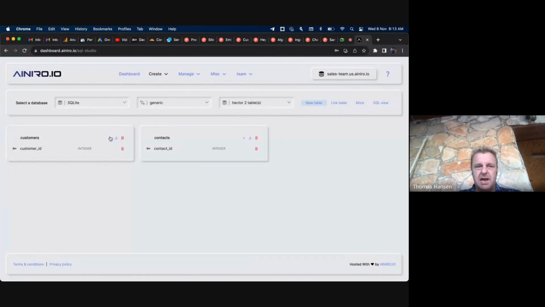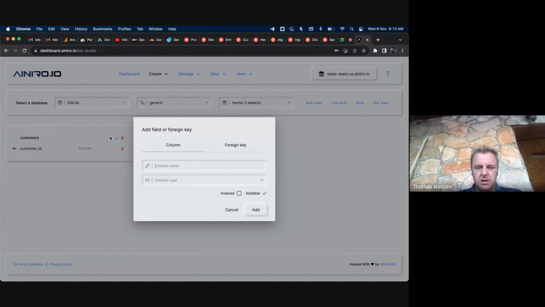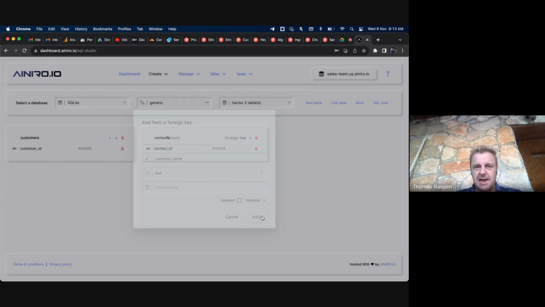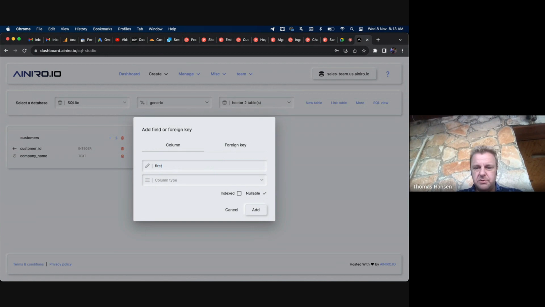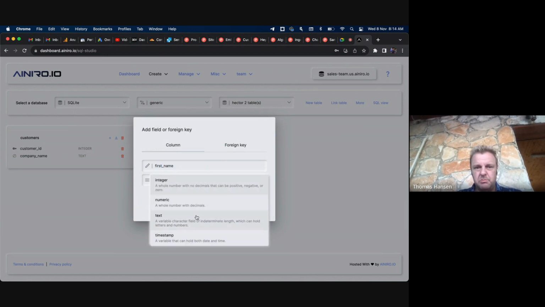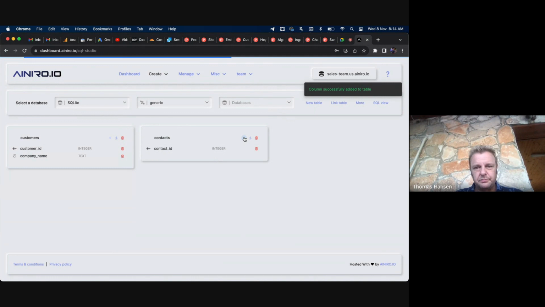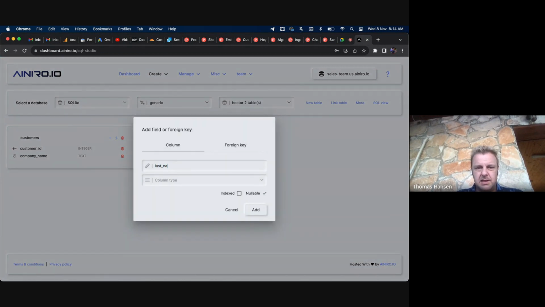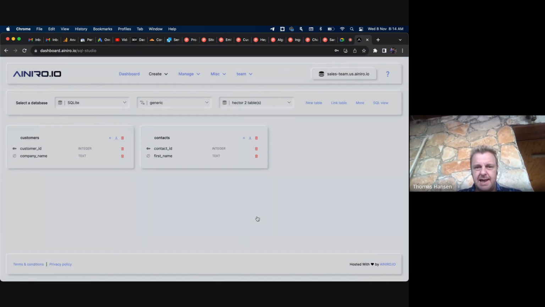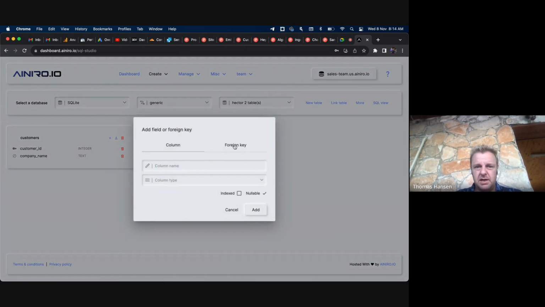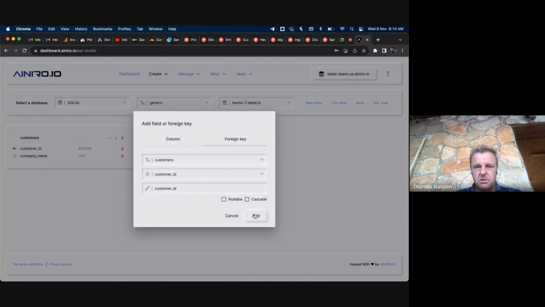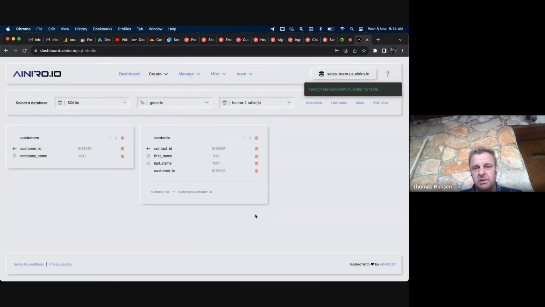Now let me create a field, company_name, column type text, add. Then let me add one to contacts, first name, column type text, add. Last name, column type text, add, and then let me add referential integrity into customers here. And ta-da, I got referential integrity. And I can browse around this database any way I see fit.